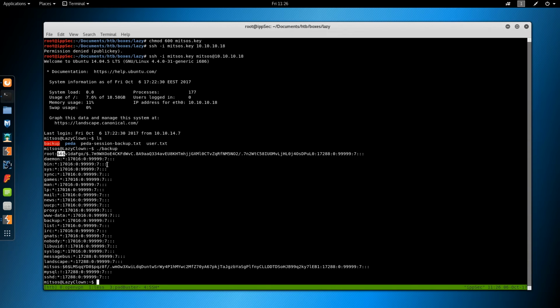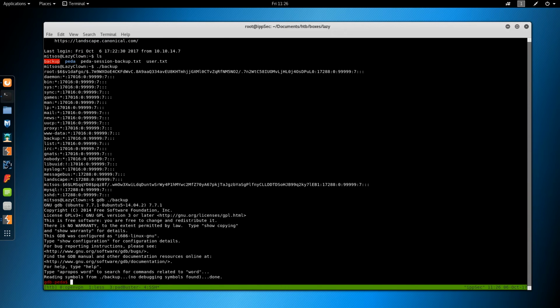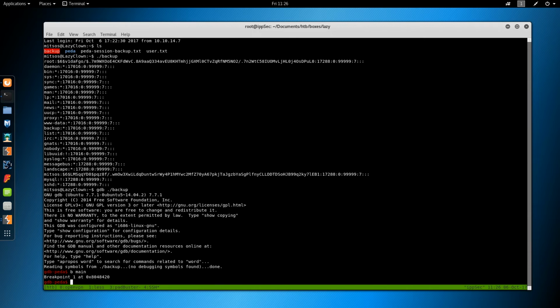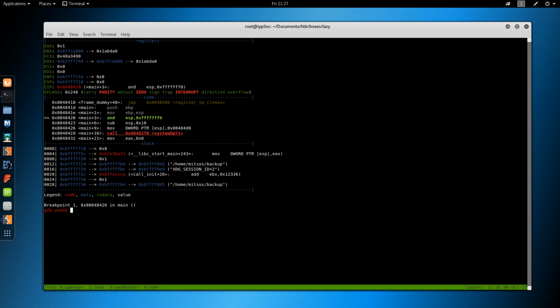The other thing we could do is analyze this in like Binary Ninja, IDA, or something. But since it's got PEDA on it, I hate that name of the application, I don't know any other way to pronounce it, we can just run GDB and step through this. So GDB on backup, we're going to break main, and then when we run this, we can see kind of what it's doing.